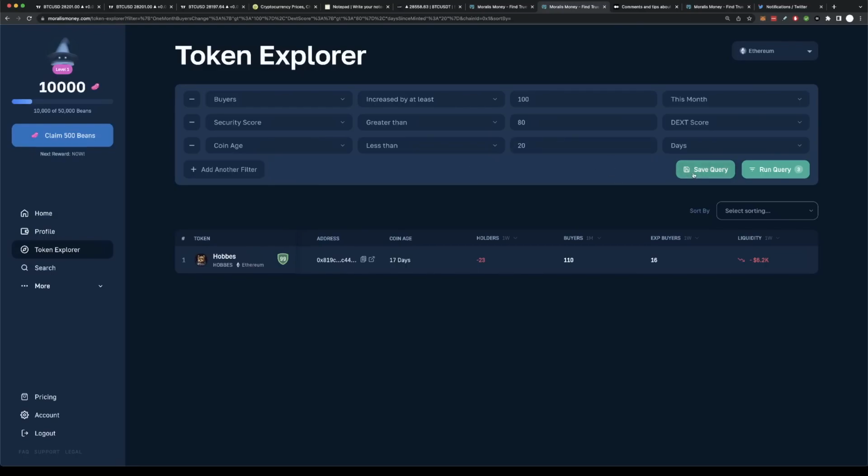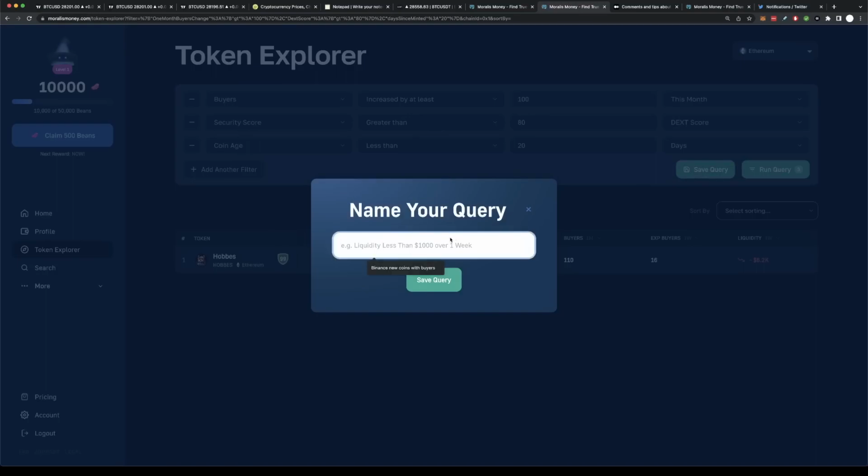What you can do now is that you can save this query. So for example, let's save this query and I can call it something like Ethereum coins with 80 plus security score.